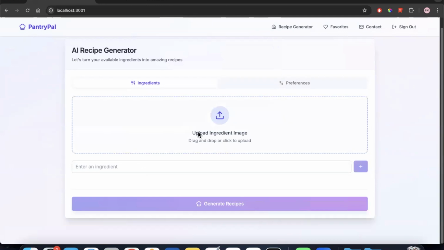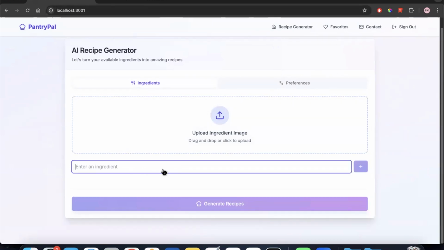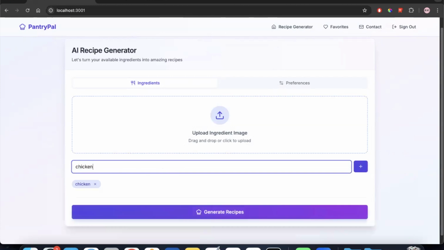Yeah, we also have a thing where you can't add duplicate ingredients. Like if you add chicken twice, it'll just show up as one tag. You shouldn't have duplicates like that showing up.